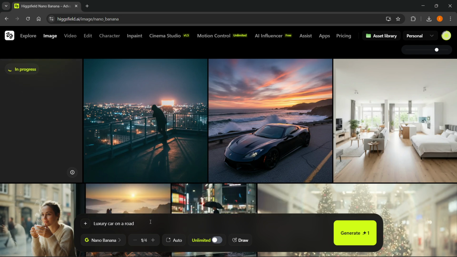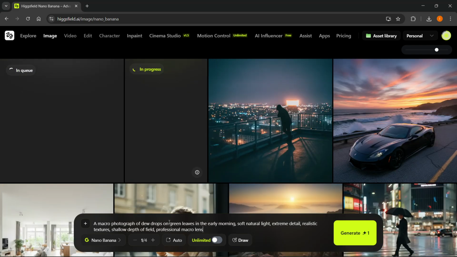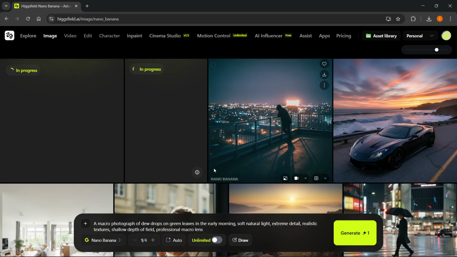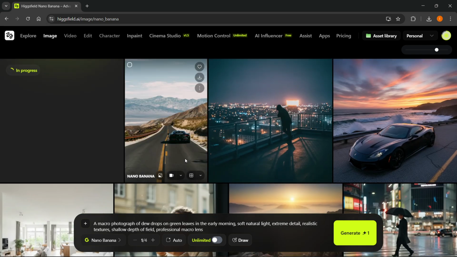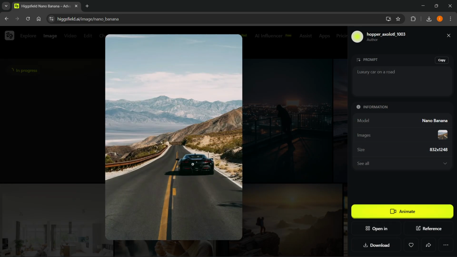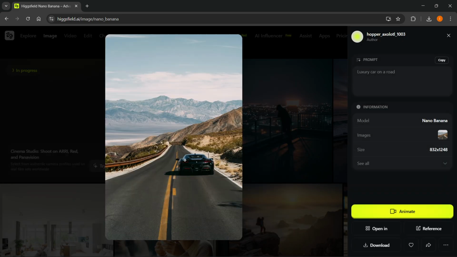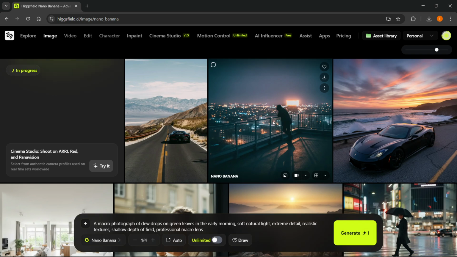So again, you can go around and play with this as much as you want. Of course, the more detailed your prompts are, the more accurate the results are going to be. So it's completely up to you, however you want to make them. But that's basically how to use Nano Banana Pro over here on Higgsfield. As you can see, it did exactly as I told it to do. It created a luxury car here on that specific road. So that's how to use it.